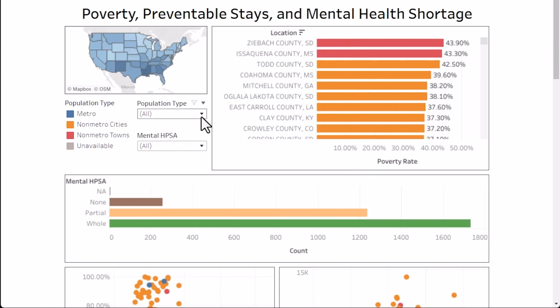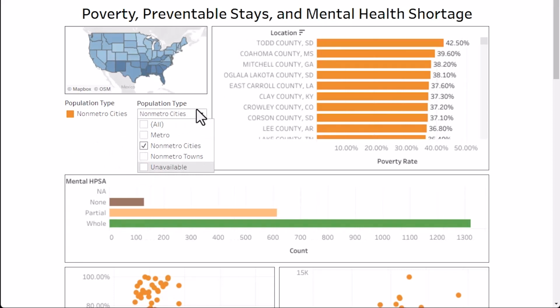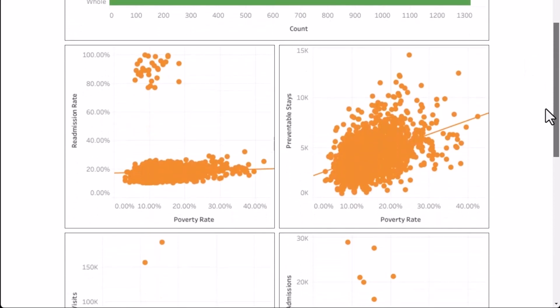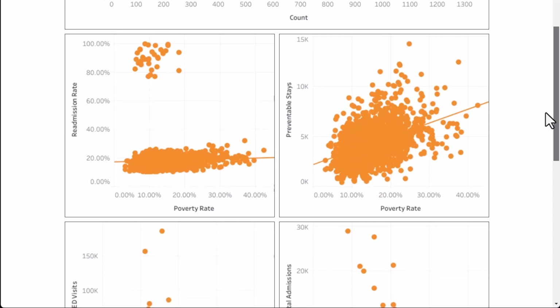So we can filter by population type. Let's say we want to take a look at only non-metro cities. We just deselect all the others, and it will refresh the dashboard to show data only for those counties identified as non-metro city counties, so populations between 2,500 and less than 50,000 people. The same is true for our plots at the bottom, which include only non-metro city data.